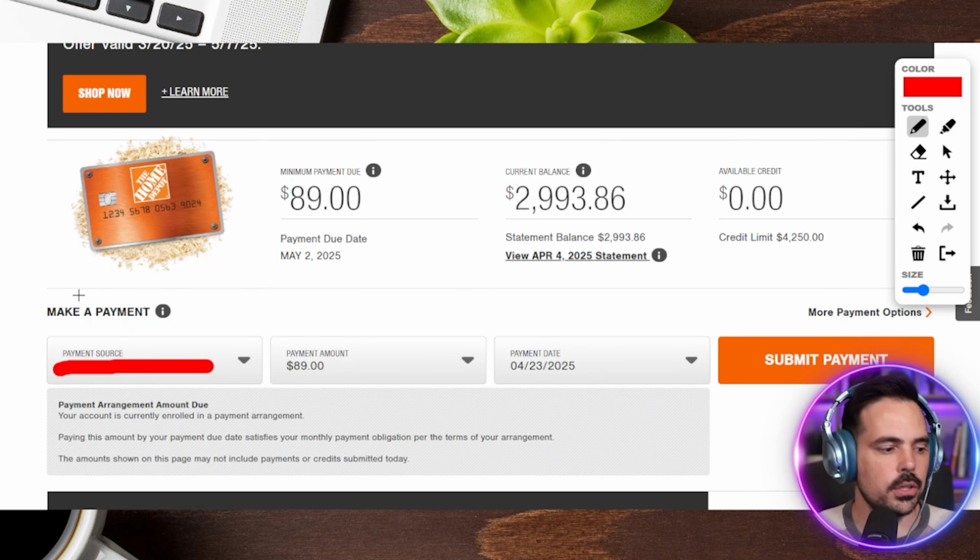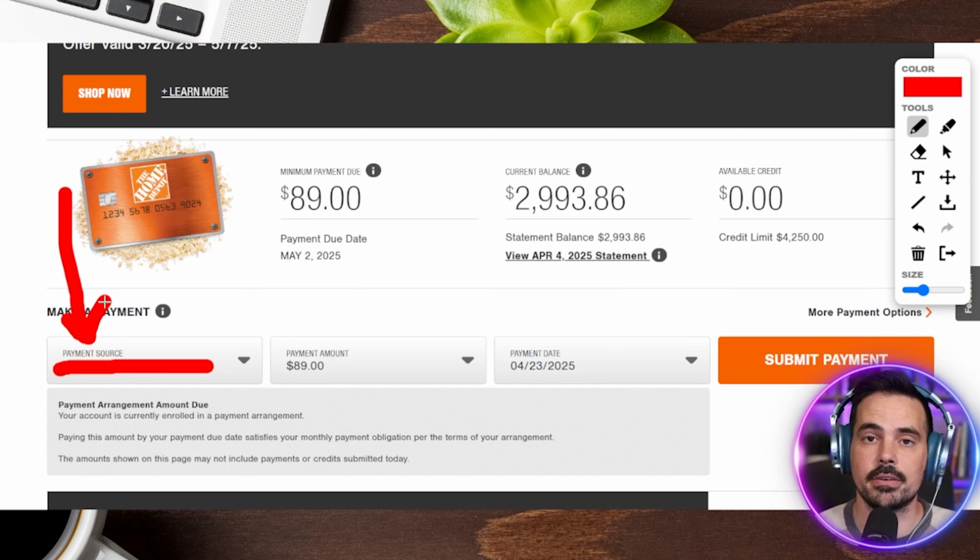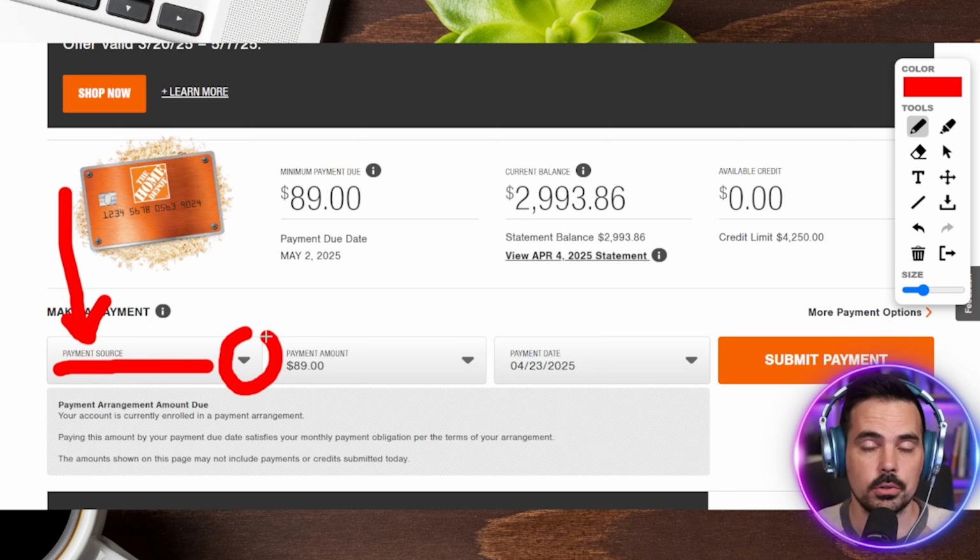So let's talk about some of these different settings and what we can choose to go through and make a payment. Now, the first thing over here is going to be the payment source. This is going to be the bank that you have on file that it's going to pull from. If you by chance have multiple banks on file, you can hit the little toggle button and choose between the different banks that you might have. So this will be where your payment is getting pulled from. So keep that in mind.